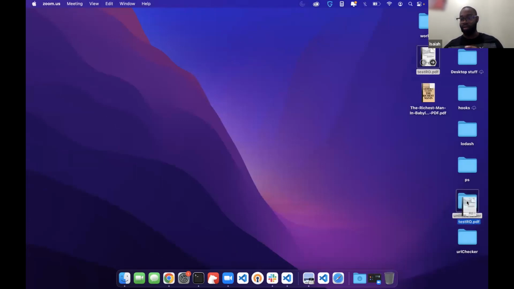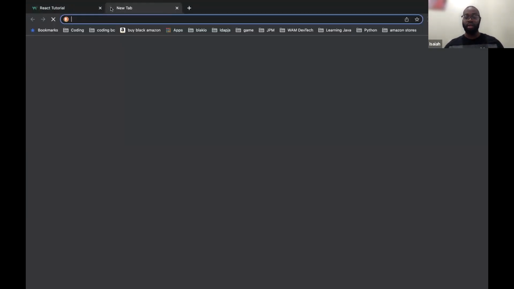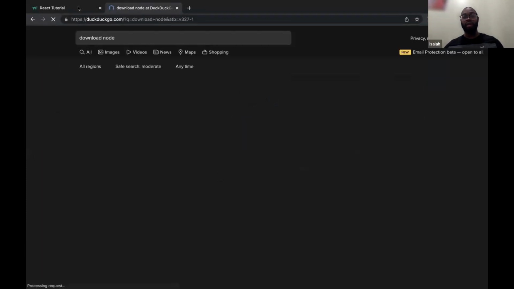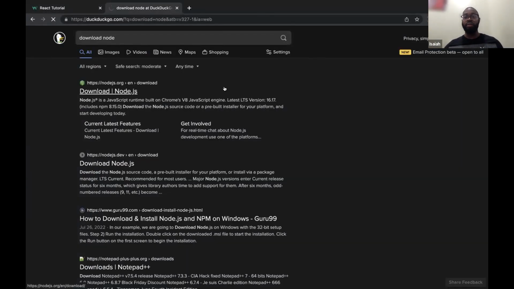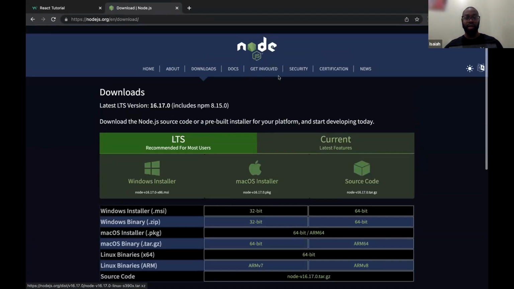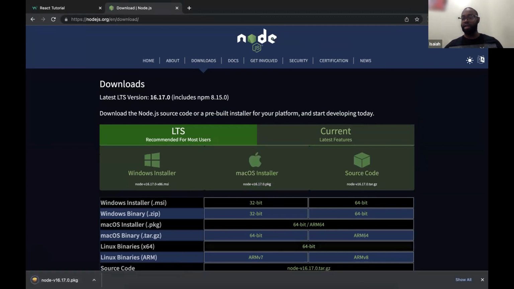Let me close this chat. I'm just going to start completely from scratch. What y'all want to do is download Node.js, and that link should be in W3Schools also. You just hit the download button and it downloads. I have an Apple, so I just click this. Obviously, I'm not going to do that because it's already on my computer.